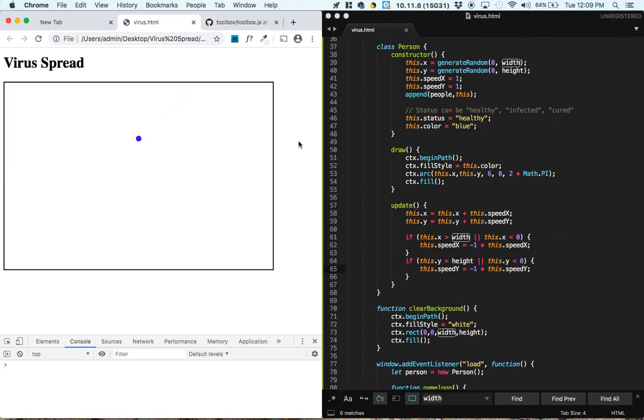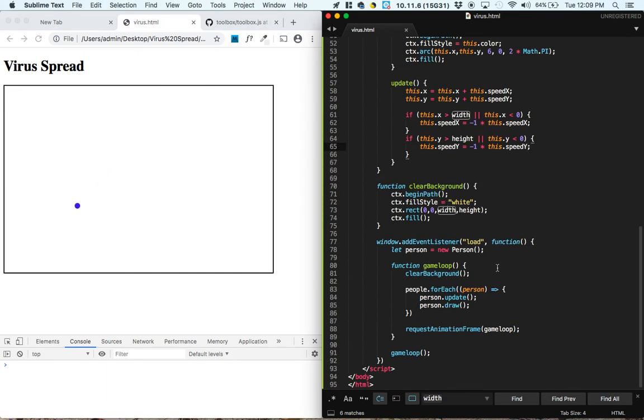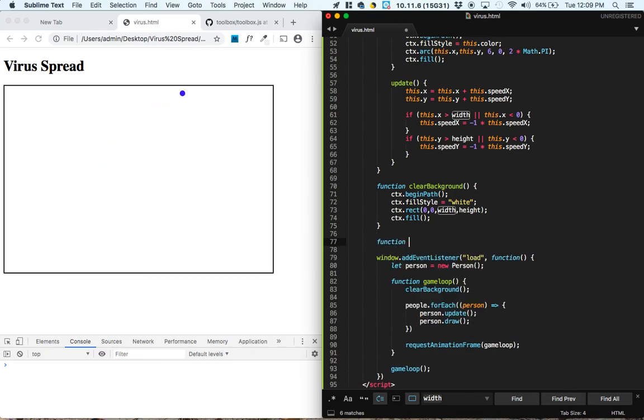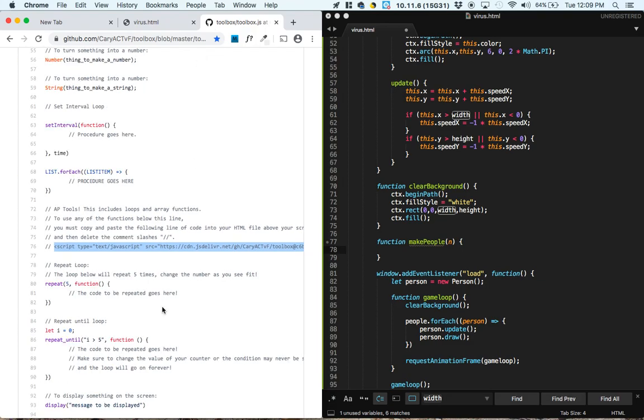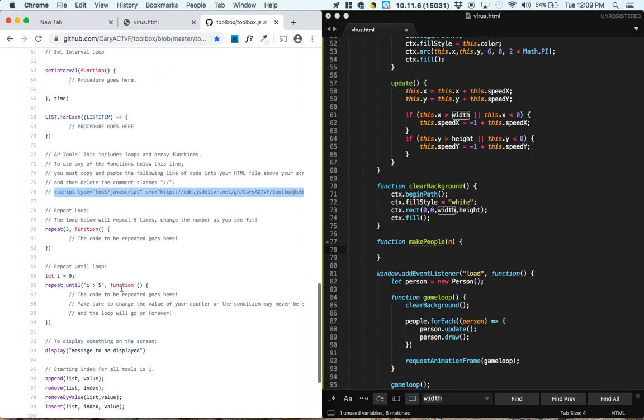All right, so what would make this more interesting is if instead of having one person, we had like 10 people. So let's make 10 people. So to make 10 people, let's define a function called make people. And that function is going to take in a number of people that we want to make, so we can call that function n. And so let's see, how do we have something repeat n times? Well, I think since we have our toolbox, we should be able to use our repeat function. So let's see how that works.